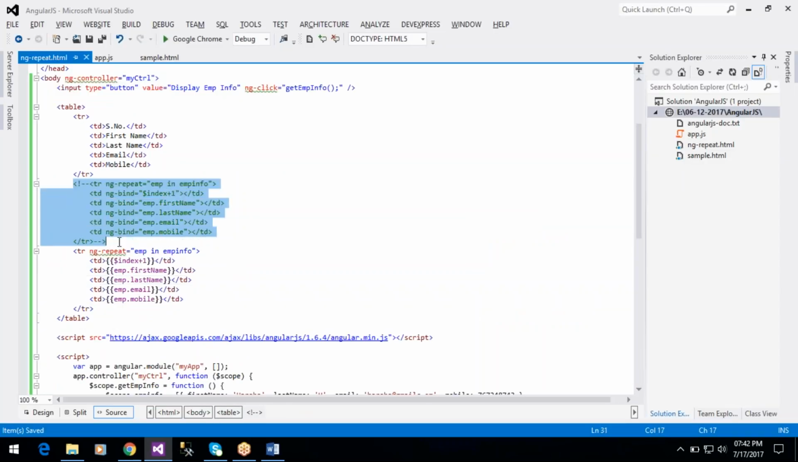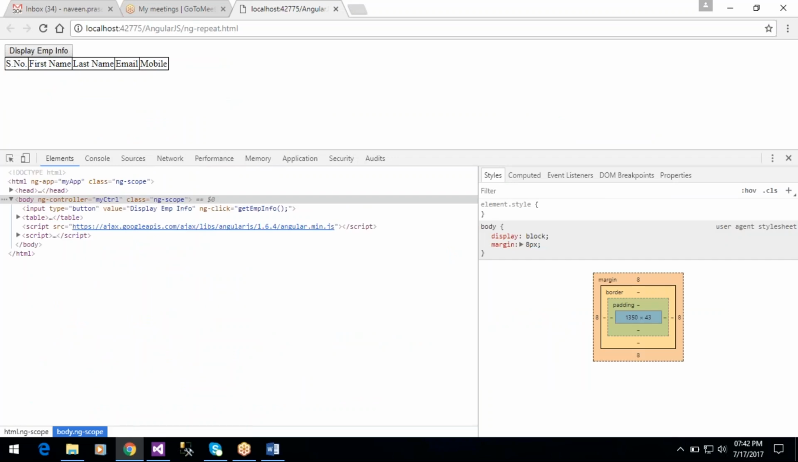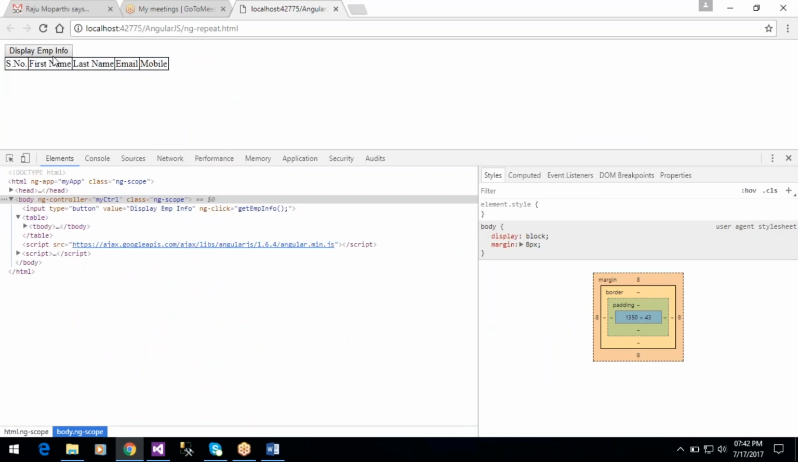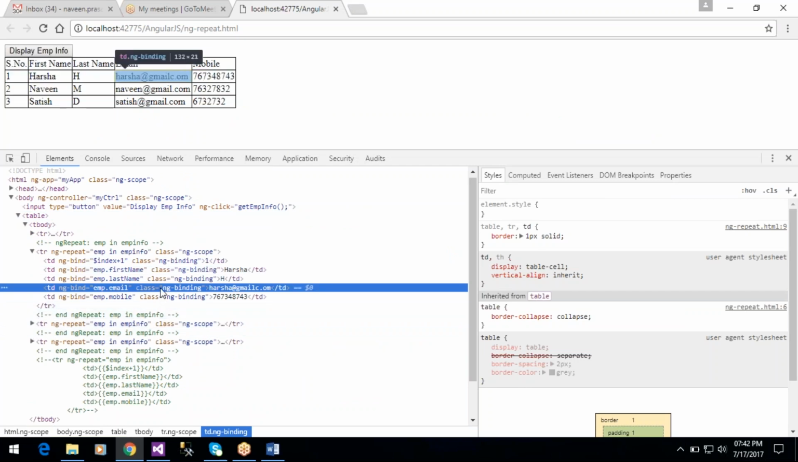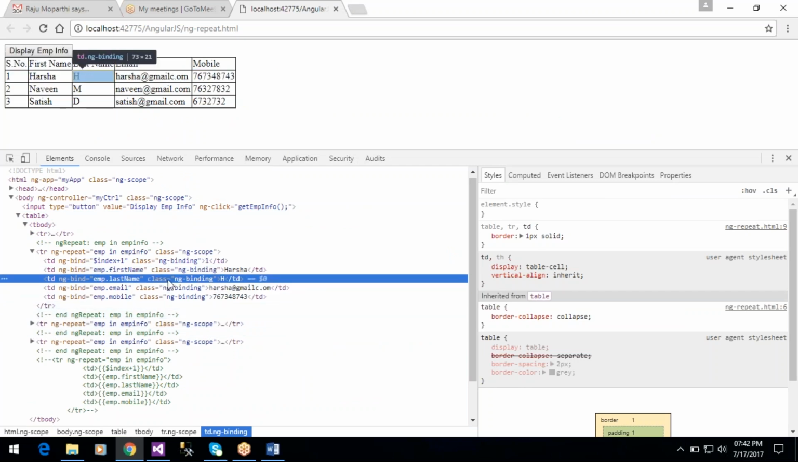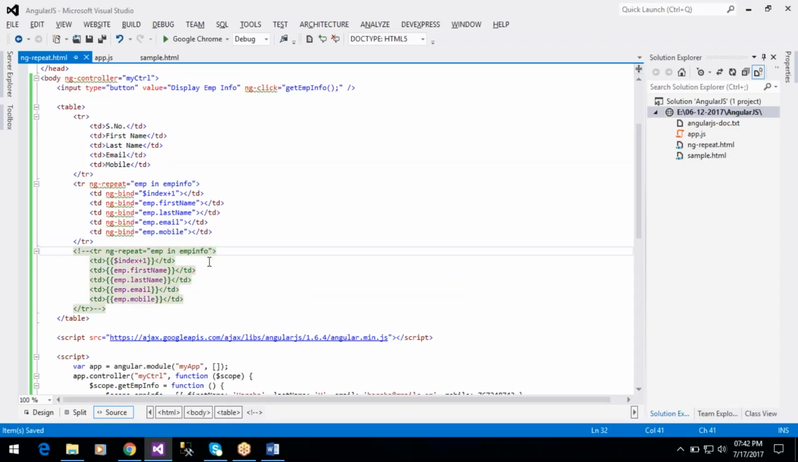So if you use this, here the ng-binding class is applied, and the ng-bind directive is also there. So this is the difference between ng-bind and ng expression. Okay, expressions in AngularJS.